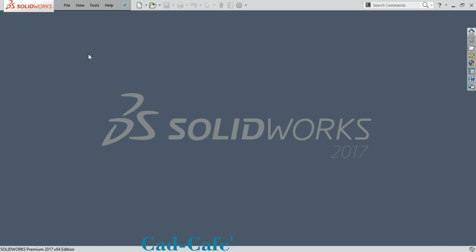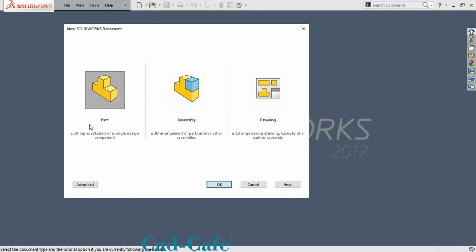To start a new drawing, you simply go to the top left corner of the screen. I've done this before in the previous video. Click on New, and then like I said in the previous video, you click on Part. Now we have Part, Assembly and Drawing. I've already explained in the previous video what these three stand for. So you click on Part, which is basically for a single design component, and then you click OK.